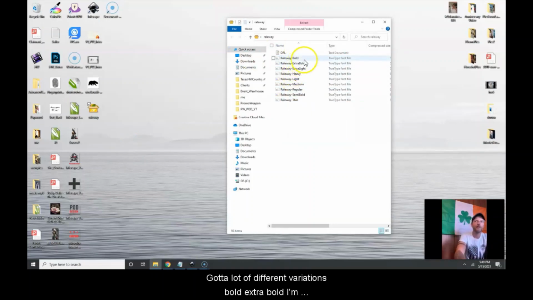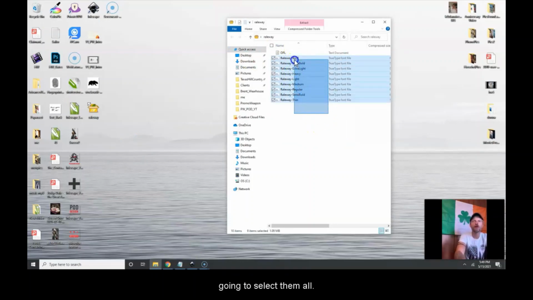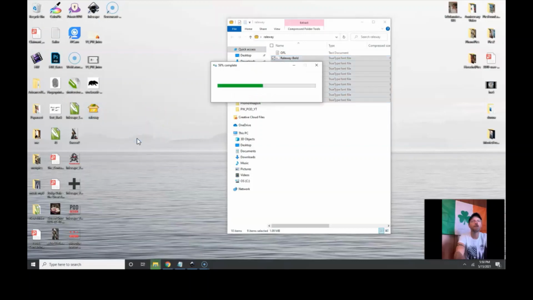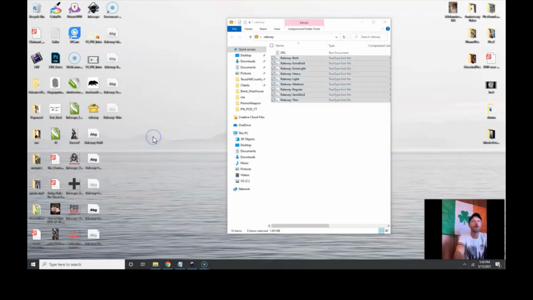It's got a lot of different variations, bold, extra bold. I'm going to select them all just by dragging up, right click, copy, paste. And basically that's one way to extract things from a zip file. Pretty simple. I'm going to select all those, control click, select them all, right click, install.